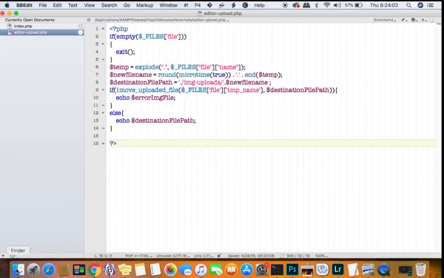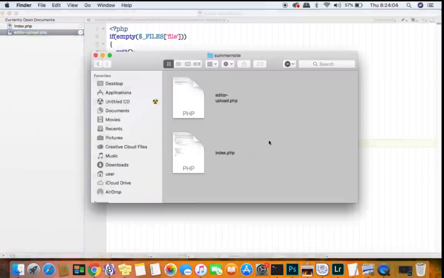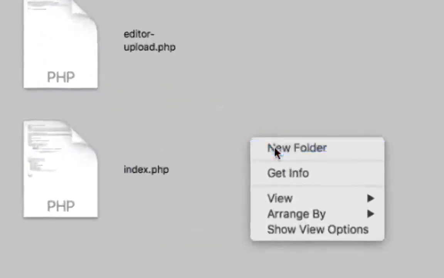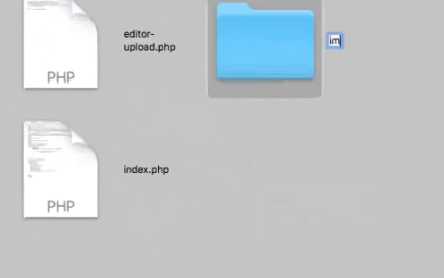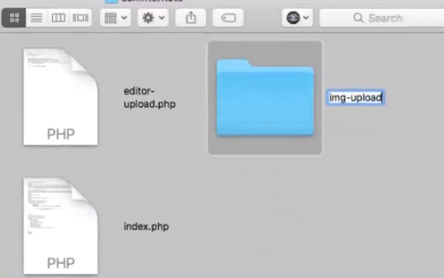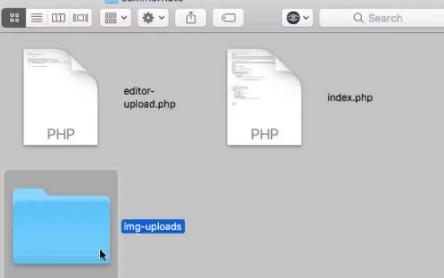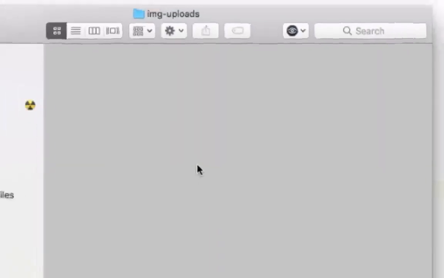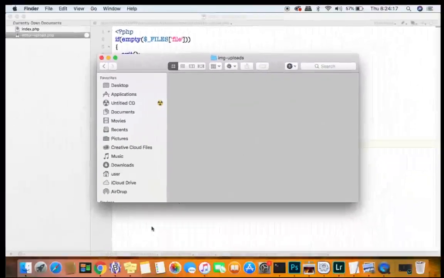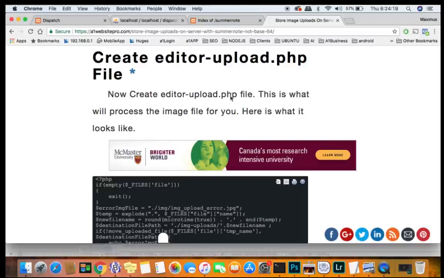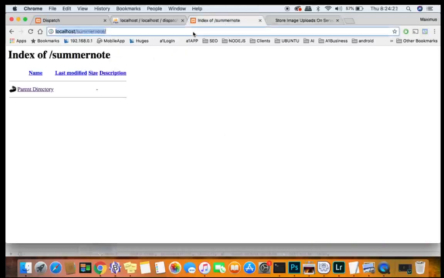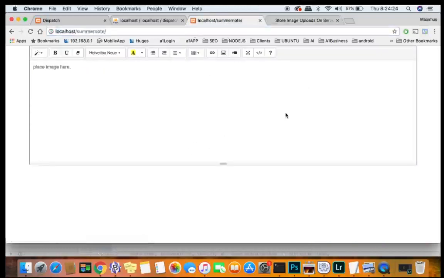Okay, now the next thing we need to do is we need to create a directory called image upload. So let's do that. img-uploads. Okay, just like that. And that's where our images are going to be stored in here. So I'll leave this open so we can test it out, see if it works. So let's go ahead, refresh this page. And here we see that we have our Summernote. We have place image here.